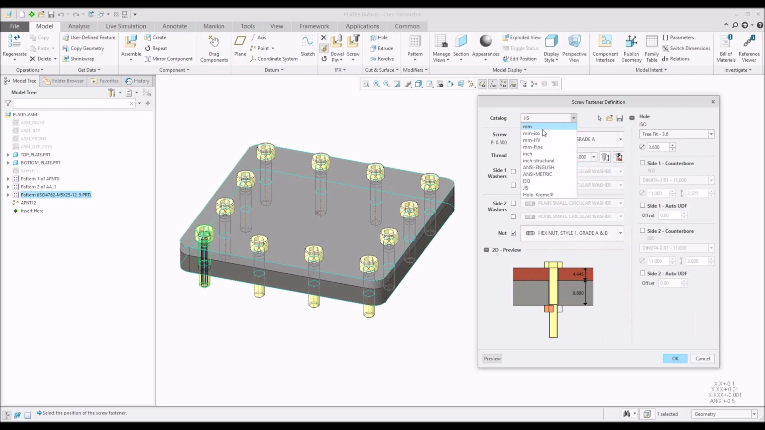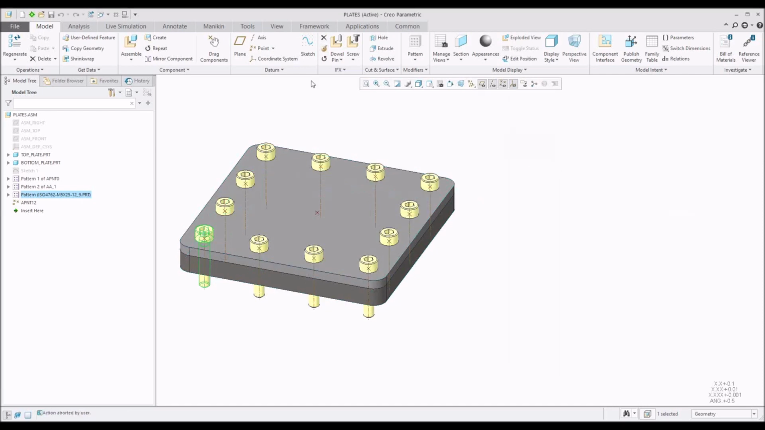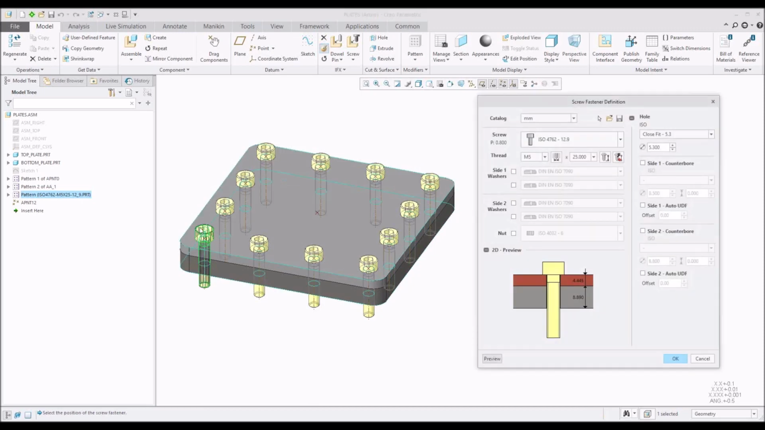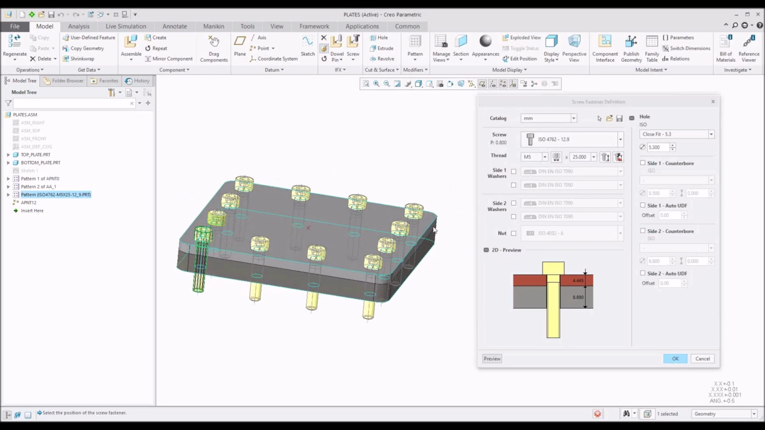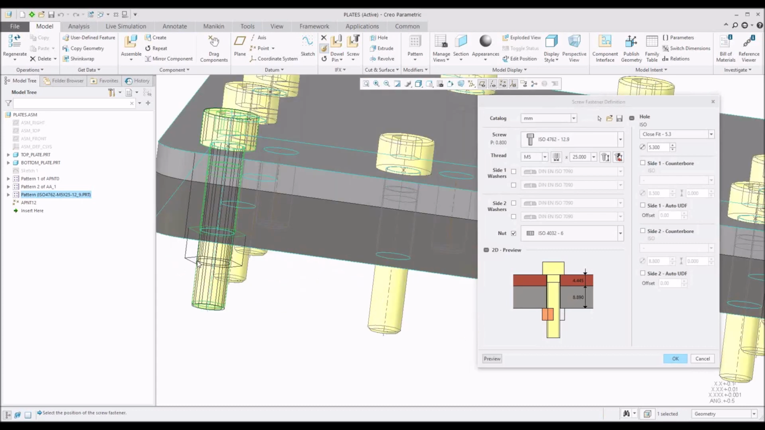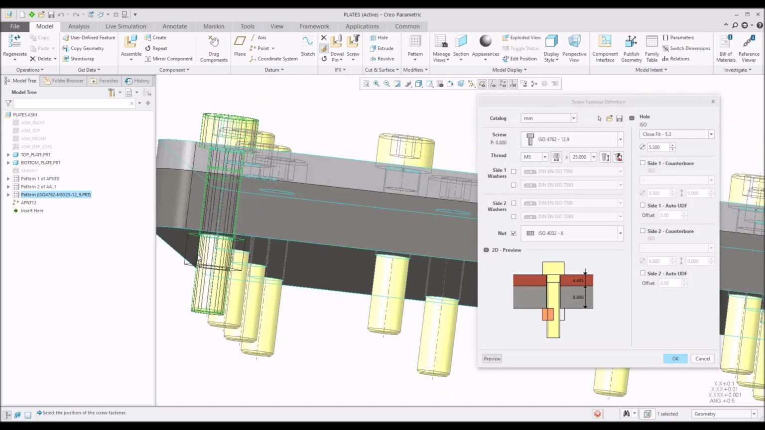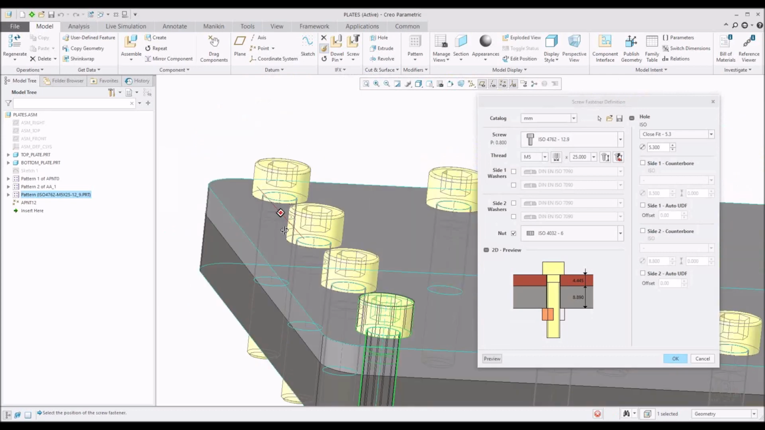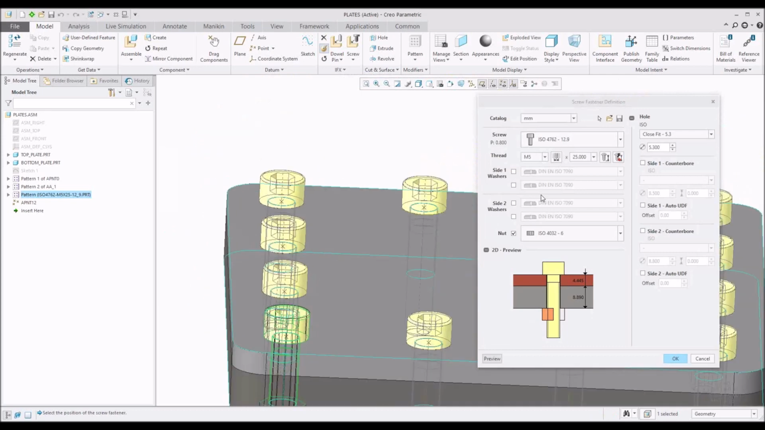Okay, so let's just go back to what we had in here. I'm just quickly going to cancel that and then edit it again. So let's take this one, and we want to add a nut in there. You can see it's giving you this nice 2D preview, and it's giving you a wireframe in the graphics window as well, so you can see how this is going to be affected by the changes that you make.